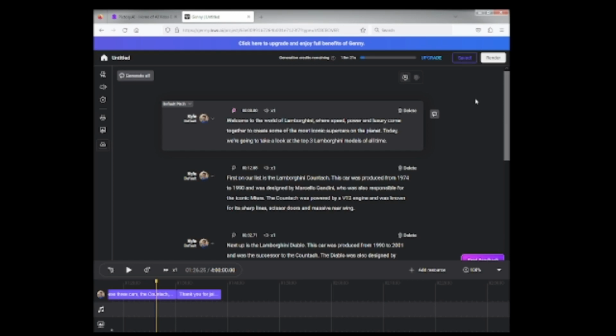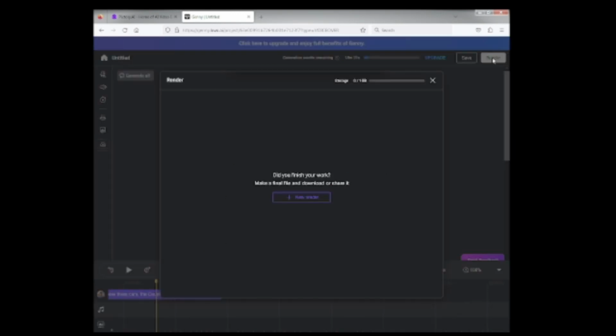And then in order to download this we have to click the render button. Do you wish to finish your work? Make a final file and download or share it. So we click new render. We'll give this a title. I'm gonna call this, surprisingly, Lamborghini.